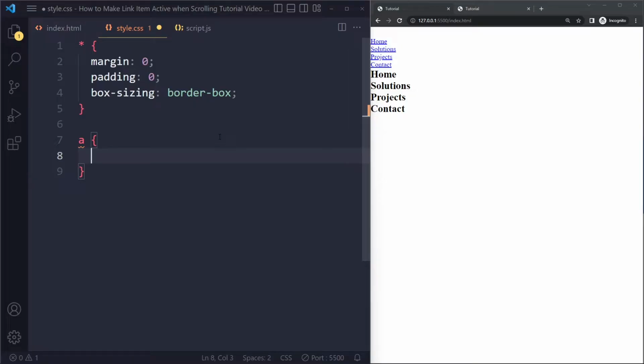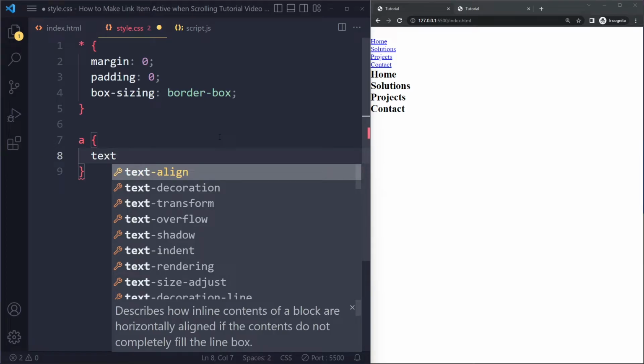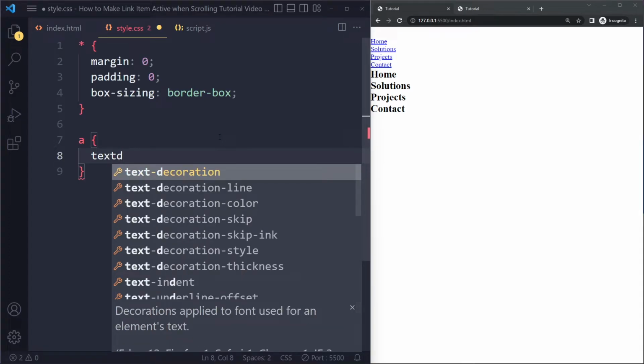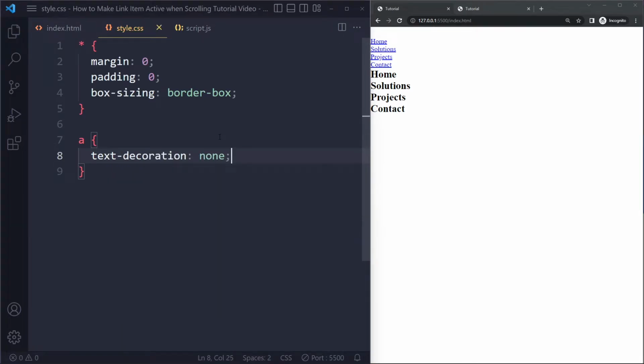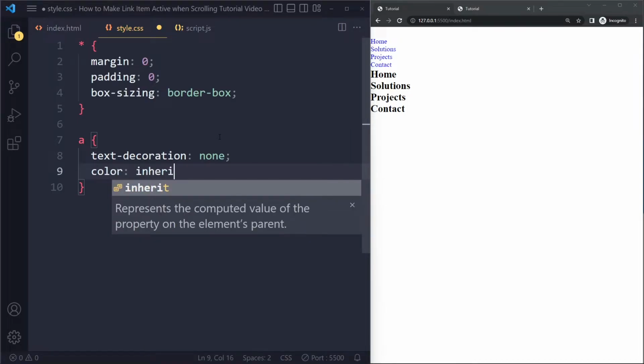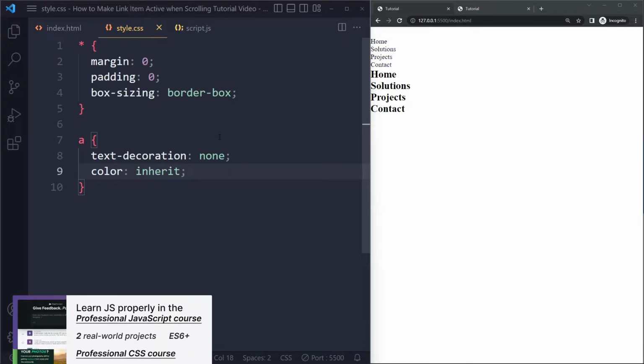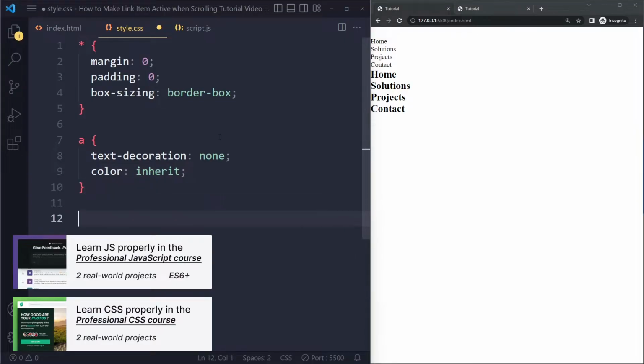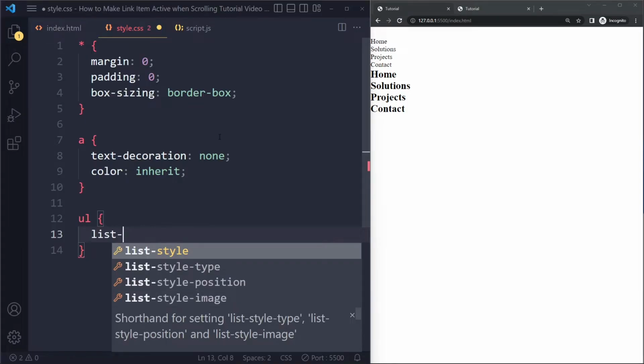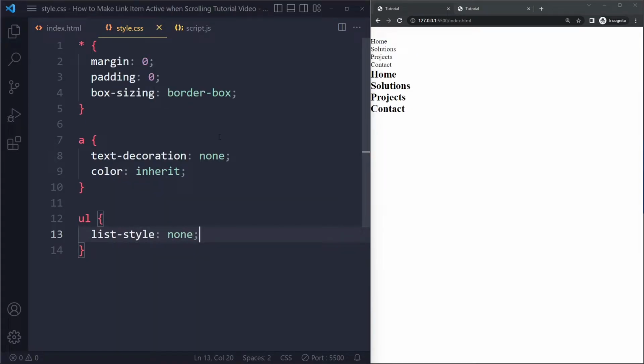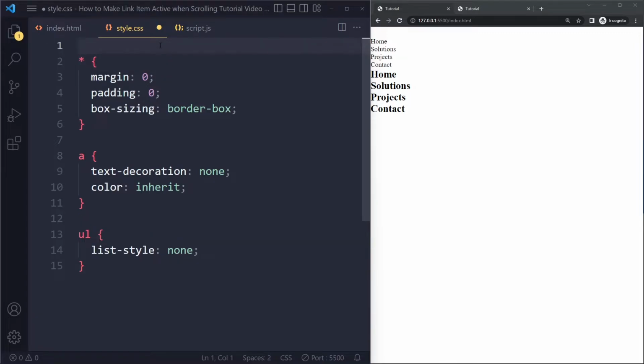We also want to reset the anchor tag styling. So I'm going to say text-d. It will already suggest it for me. Text decoration, none. And the color should simply be inherited instead of being that blue color. And let's see, it's a list. The list comes with bullet points. We don't see it because it's sitting against the edge right now. But we do want to set the list style to none. Right, so this is a simple CSS reset.